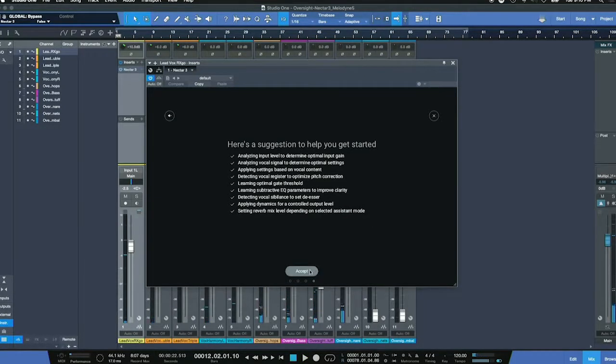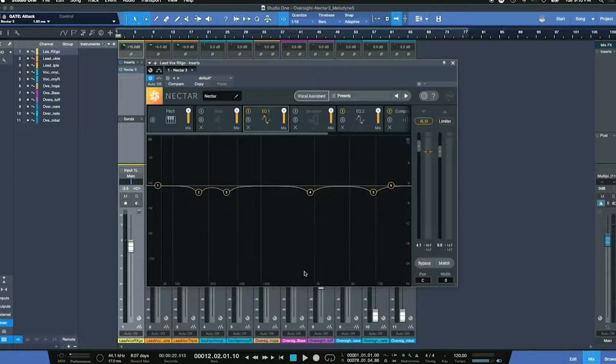There. Now, when it's done, just simply choose accept. But look at all this information. It analyzed the input, determining the optimal input gain. It's also made some sibilance, some de-essing, dynamics, and even added a little bit of reverb. So let's check out the preset now.